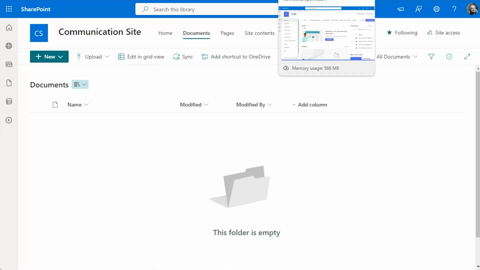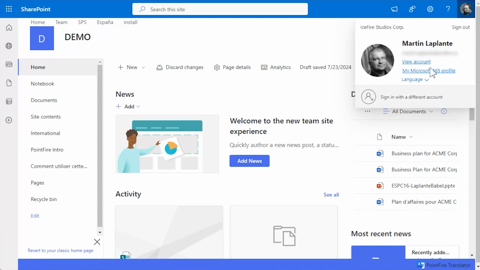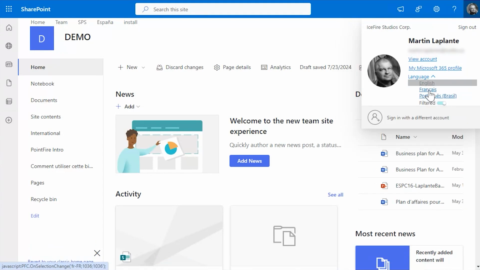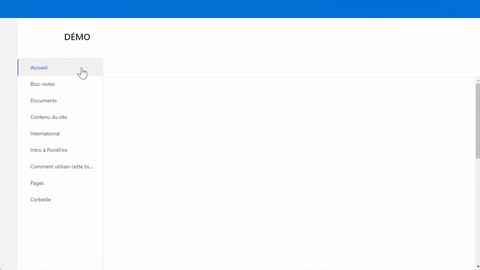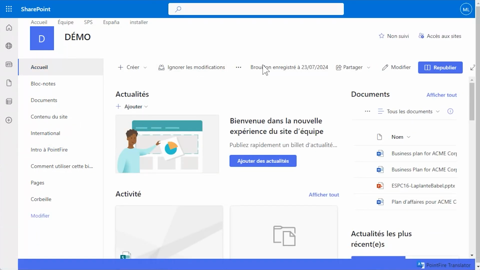I'm going to show you a fast way to do it, and while I'm here, I'm showing you how to do it using the PointFire 365 tool. So if you have PointFire 365, changing your language is very straightforward. You go into your personal menu, there is a language drop-down. I'm going to choose French, and when I do, after a couple of seconds, everything is going to reload, and my user interface is now going to be in French. So that's how you change your language.